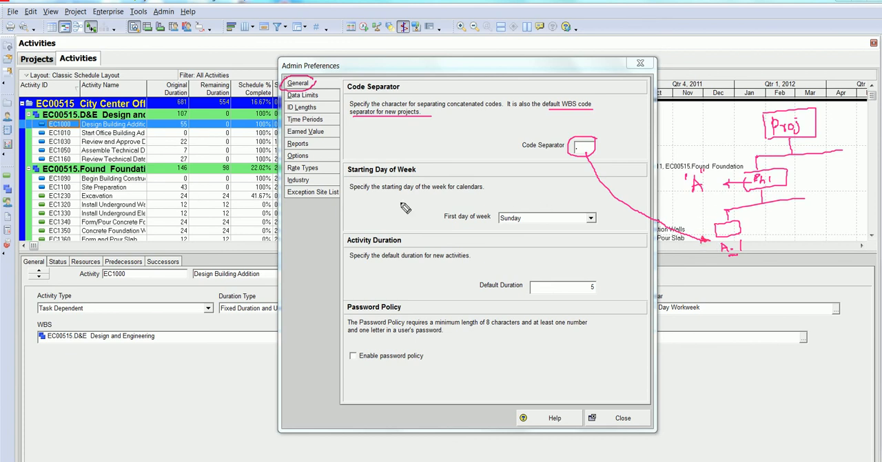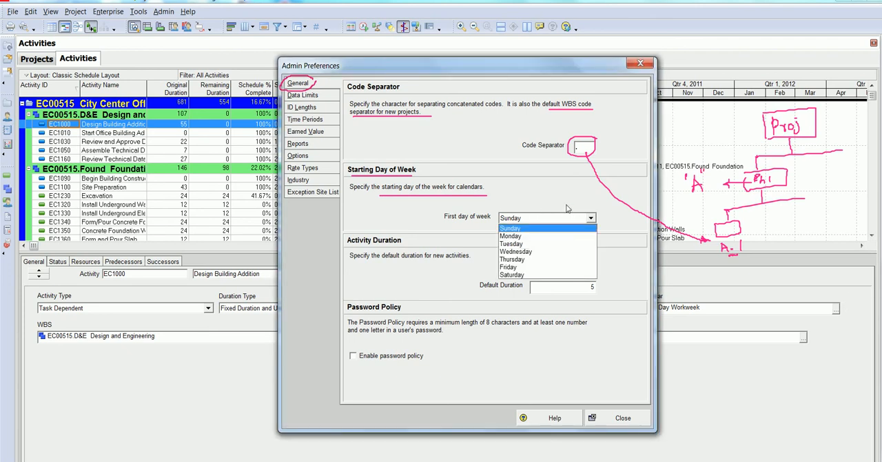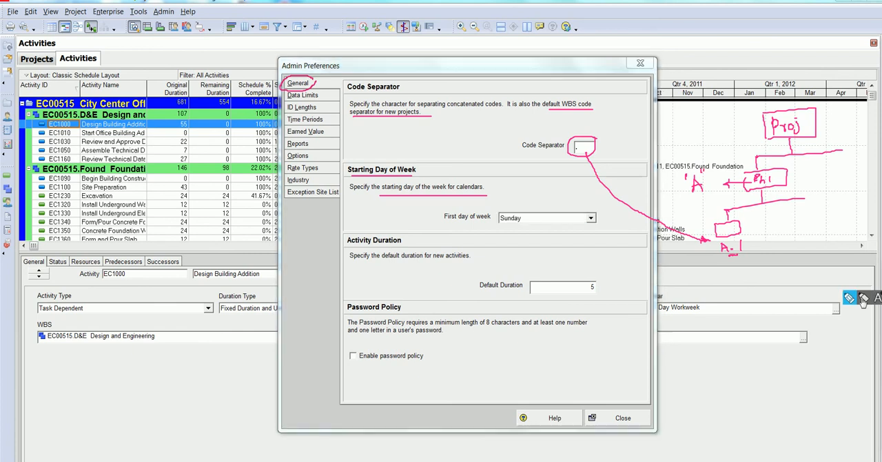Moving forward, starting day of a week. Specify the starting day of the week for calendar. Different countries have different starting days. Sunday looks good. If you want, you can change it. You want to have it Monday, you can change. You want to have it Saturday, change it. Doesn't matter.